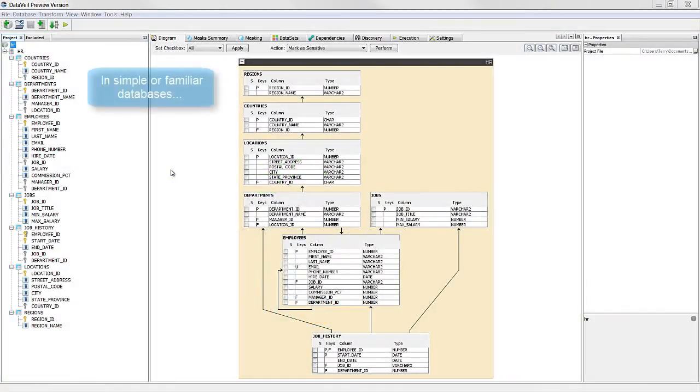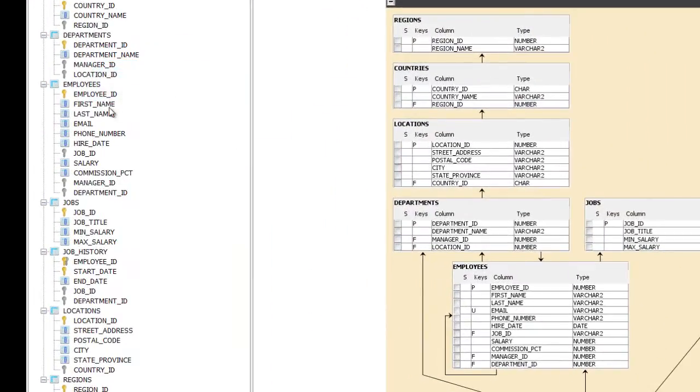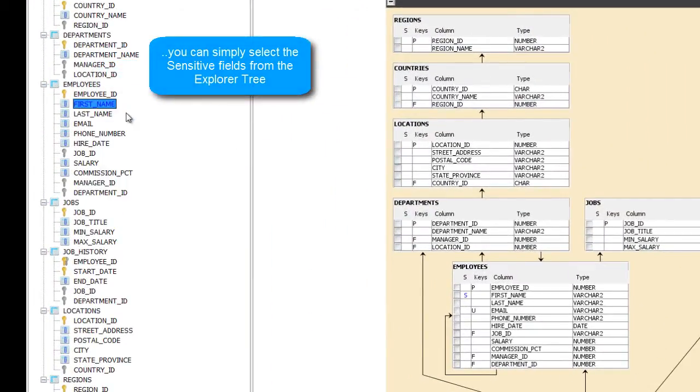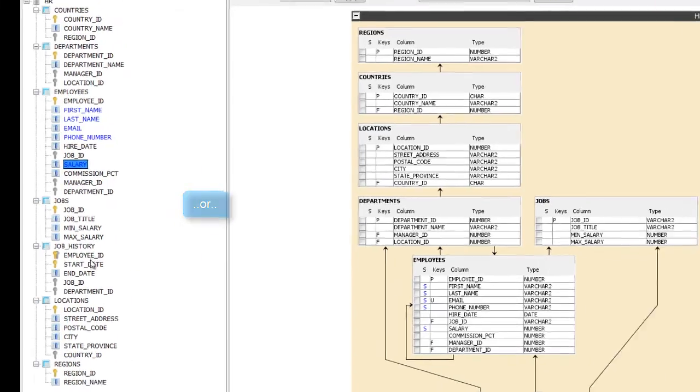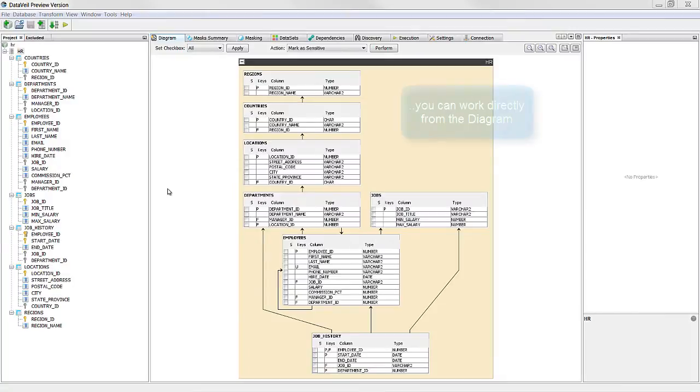In simple or familiar databases where you already know where the sensitive fields are, you can simply point and click on the data definitions to mark them as sensitive. You can do this on the Project Explorer tree, or if you prefer, you can do this directly on the project diagram.